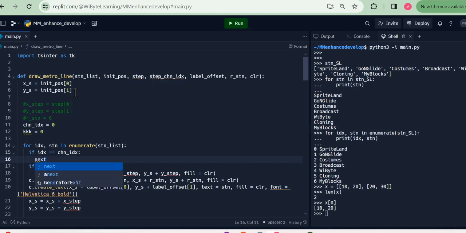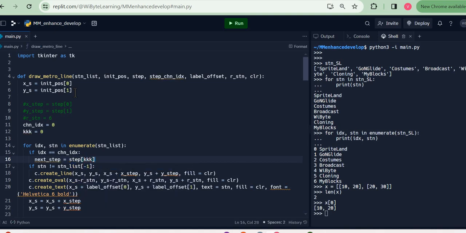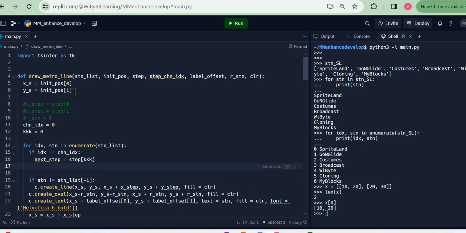So I call it next step. Now, next step itself will be a list and that will be read as step[kkk]. Now I'm using kkk as an index into the step. When I started, kkk was 0, which means I first read the first list of the step, which is the first separation. Next time when I come back here, I will have to read step[kkk plus 1], and hence I set kkk equal to kkk plus 1.